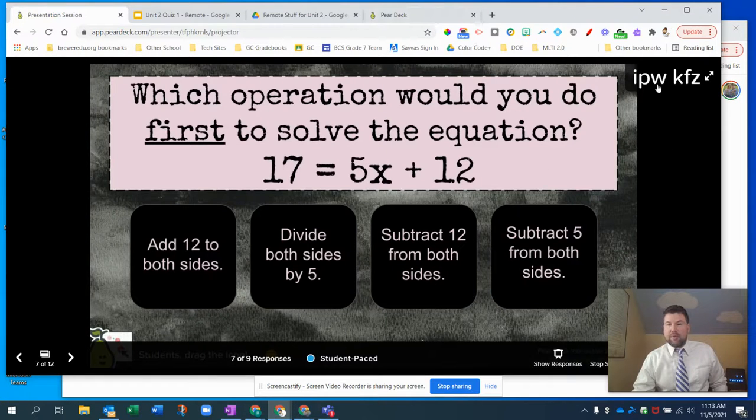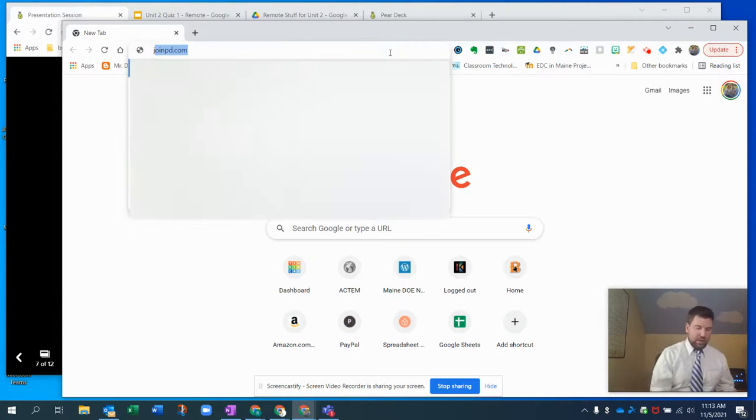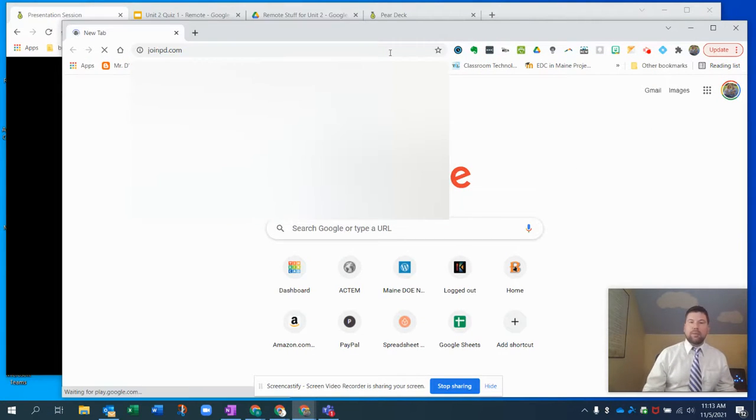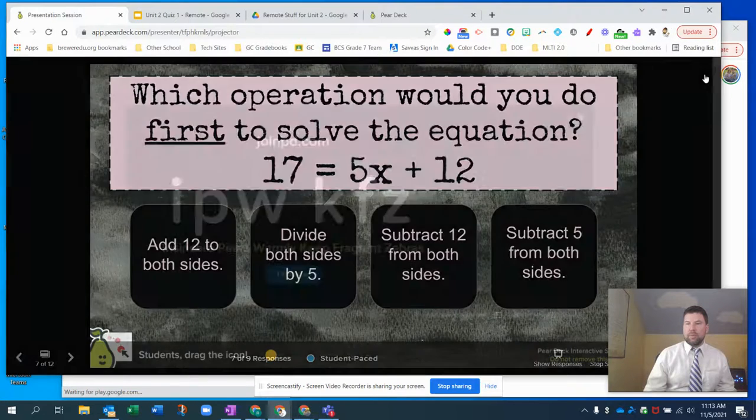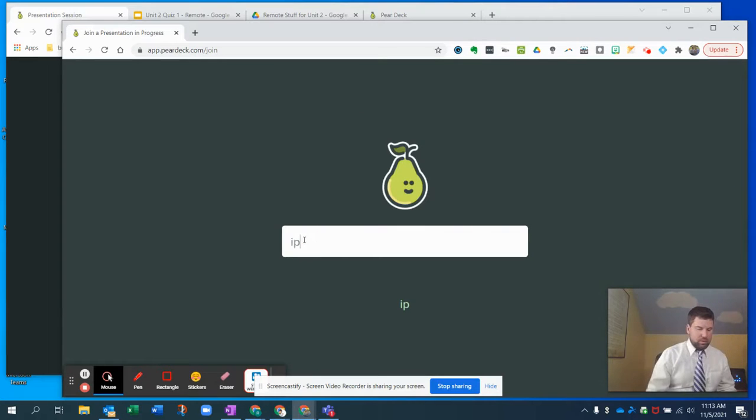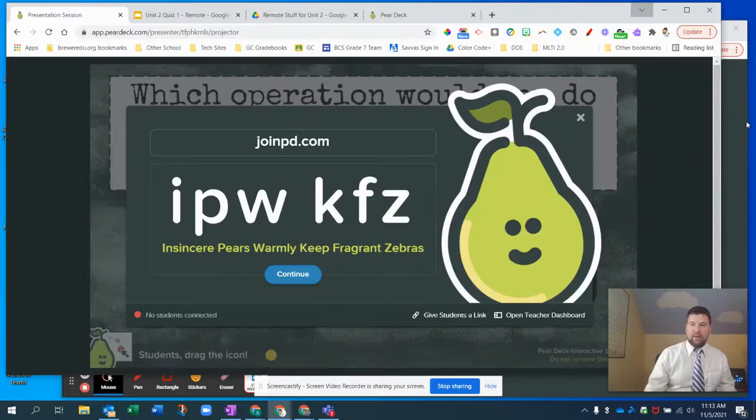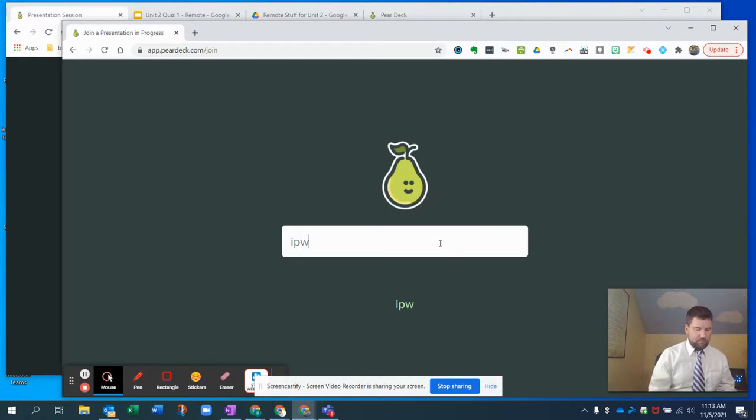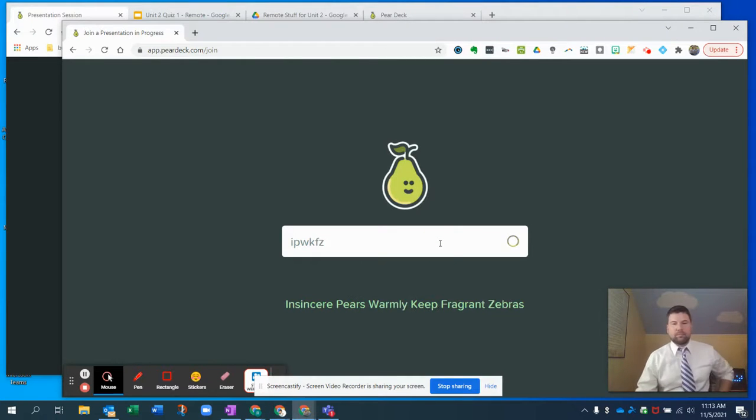So I'll give you an example of this. I'll go to this as a student, and they join it by going to joinpd.com. You can see the instructions would be right here. And then the code. So they better join this.